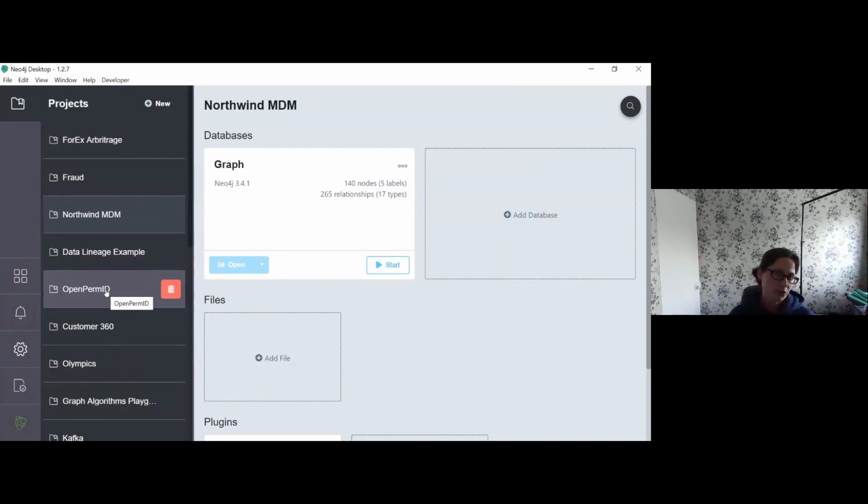So in Desktop, what you do to get started, and we'll look at an example of this shortly, you will go and create a new project, and each project is a self-contained folder, if you will, where you'll have the database associated with that project. You will also add in any plugins that are associated for that specific database and so forth, along with any files you want to import or any plugins that you're using. So we'll have a look at that in a moment.